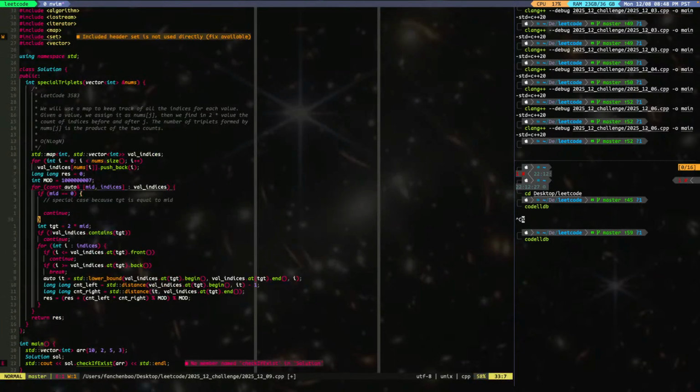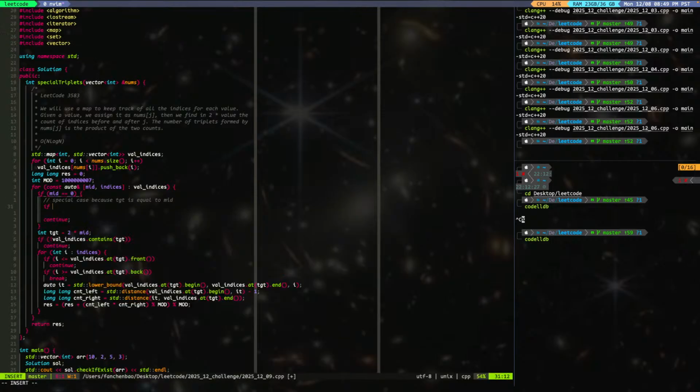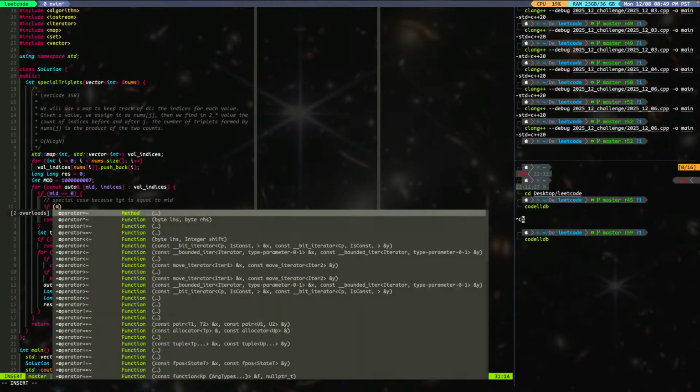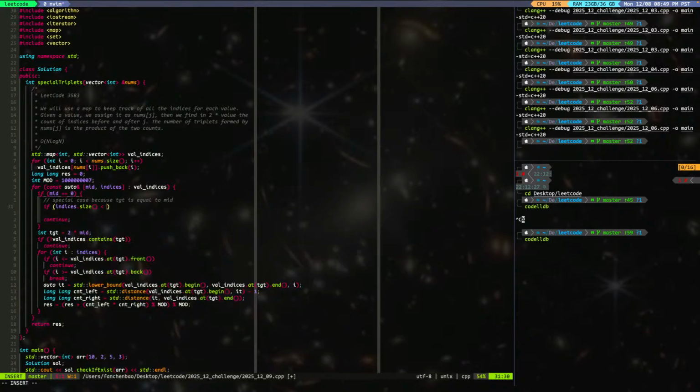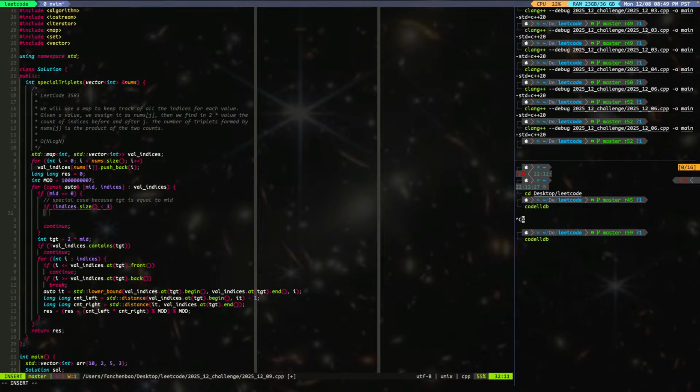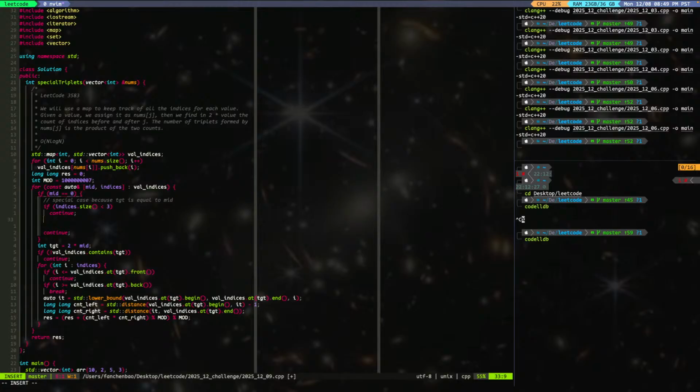So here, special case. If it's 0, anybody will work, right? So how does that work? Depending on how actually this, let me do: if indices dot size is smaller than 3, that is a continue, because we have to have 3. Now we have a larger than 3.